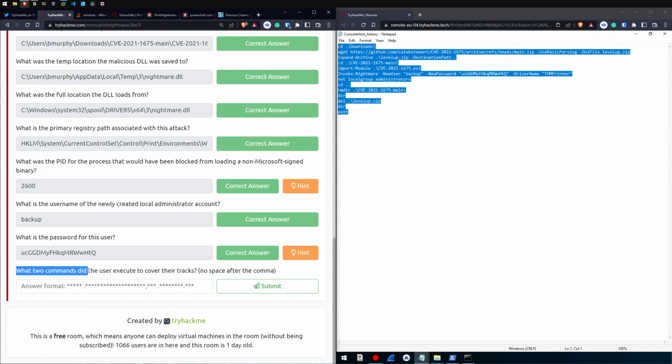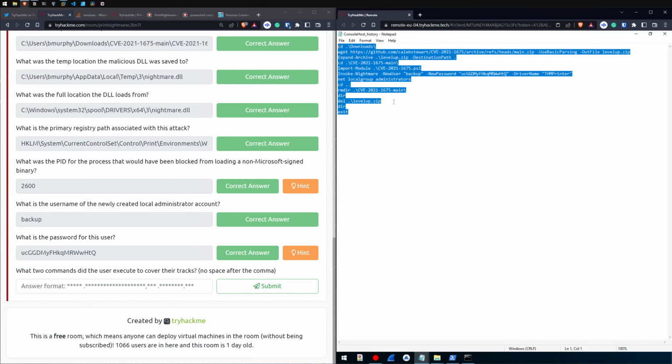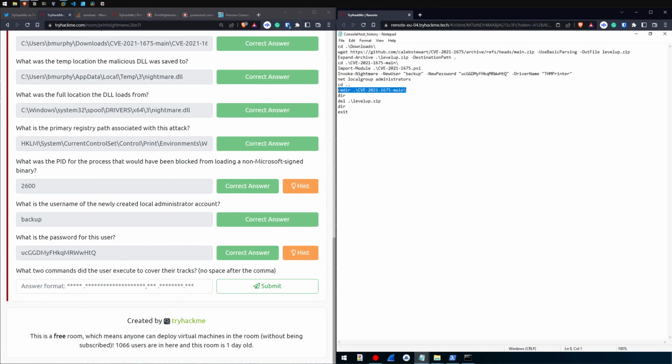So here we go, last one. What two commands did the user execute to cover their tracks? No spaces after. So remove and delete, right?